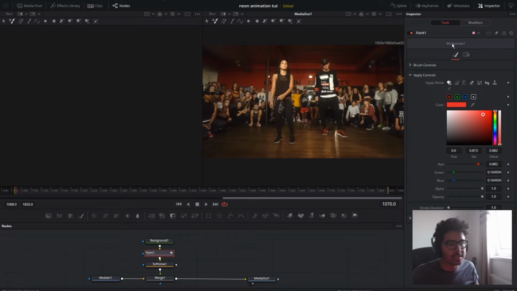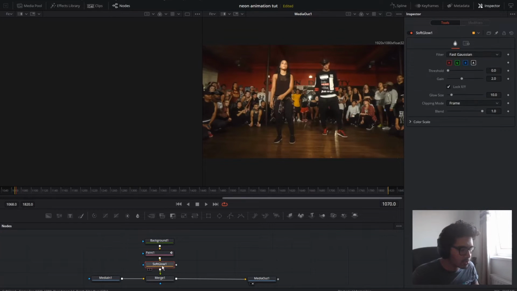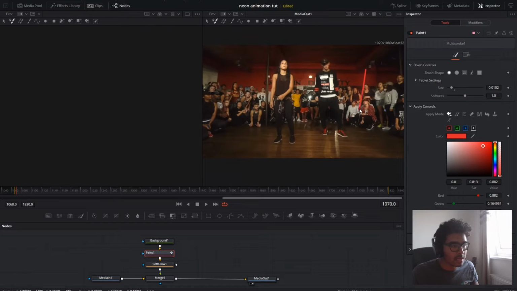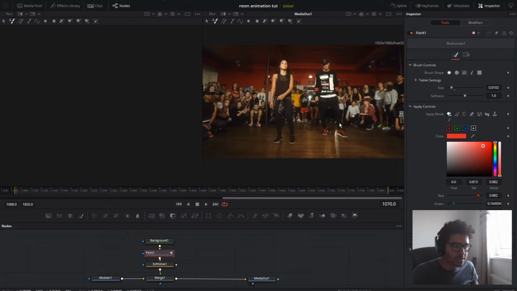Okay, make sure that it says multi-stroke at the top and you've got the color mode applied, none of the other ones. Then you can go into brush controls here and change the size if you want. That looks like a pretty good size. And then softness, you can change soft glow right here. It's going to change how much the thing glows. You can go glow size 52 if you want. Test it out. That's a lot of glow right there. But I think we should dim it down a bit. We want to be flashy, but we don't want to be too flashy. There we go. That is looking pretty good.